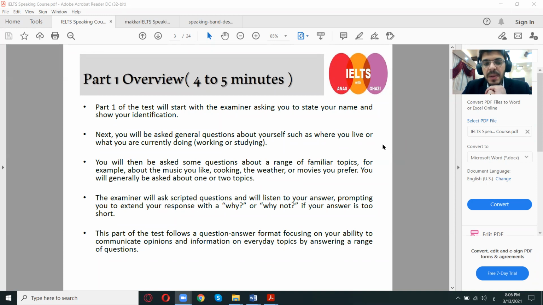The examiner will ask scripted questions and will listen to your answer, prompting you to extend your response. Sometimes if your answer is short, he would ask why, or if it's not clear, maybe he will ask you why not. This part of the test follows a question-answer format, focusing on your ability to communicate opinions and information on everyday topics by answering a range of questions.